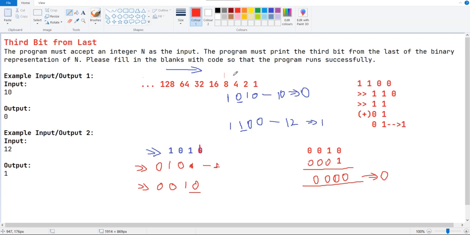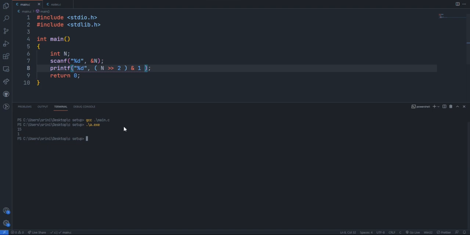15 minus 8 will give you 7. We have 4 in 7, so put 1 here. 7 minus 4 will give you 3. We have 2 in 3, so put 1 here. 3 minus 2 will give you 1. We have 1 here, so put 1 here. This is the binary representation of 15. If we shift the value by 2, we will get rid of those 2 digits. Finally, if we do the AND operation, 1 and 1 will give you 1. This is how we get 1 here.